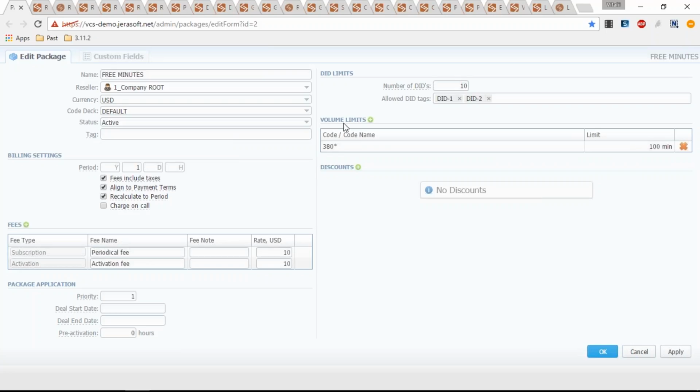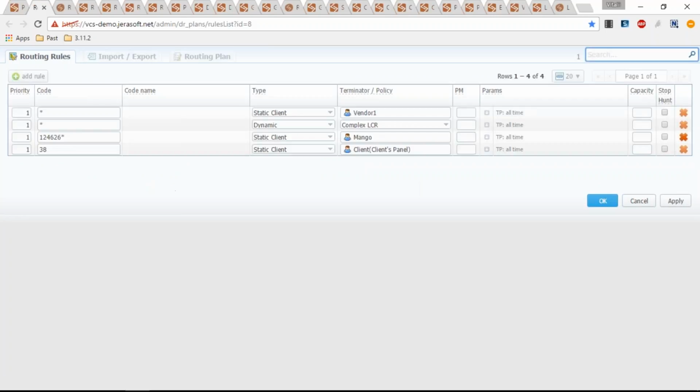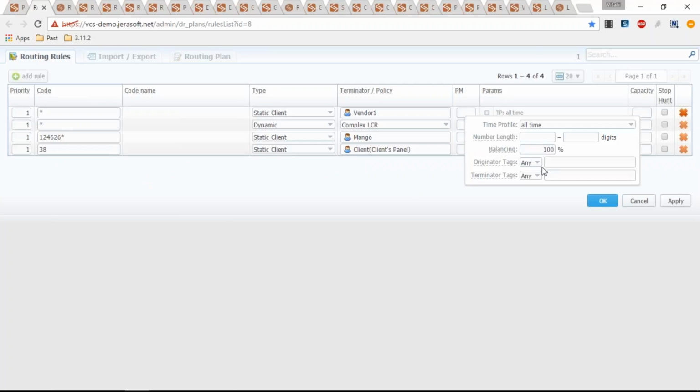So if there are some free minutes, and based on this volume limit that you assign for the customer, and when you are going to use the correct tag, it will be used as a special origination tag under routing rule, and you will be able to apply absolutely independent and unique routing description for volume limit usage. When this limit has expired, the system is going to use standard routing rules that you have specified before.